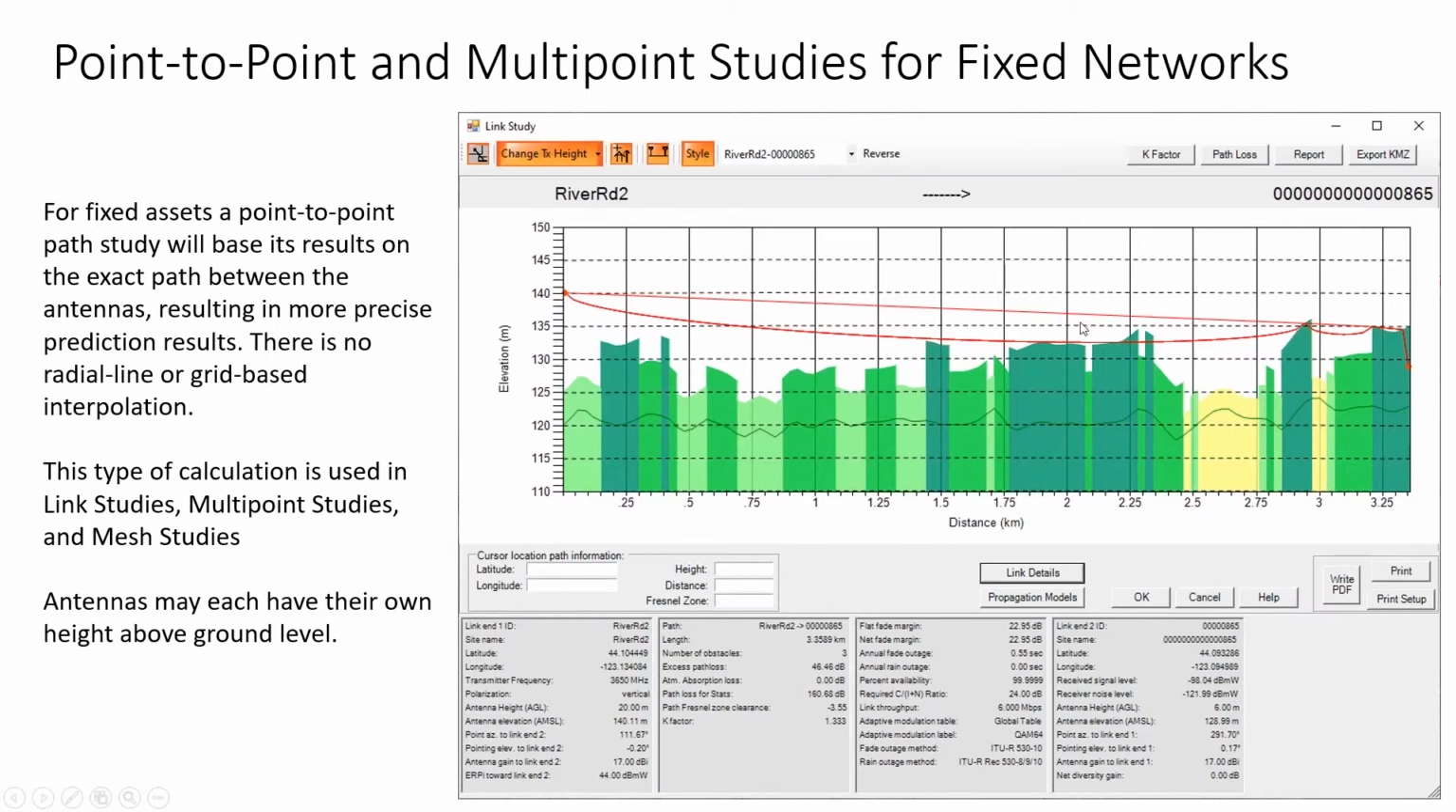This straight red line here is my direct line of sight path, and it's grazing over the top of some clutter here, and then again being blocked by the clutter here and diffracting down to a subscriber unit that's just a little bit lower than the height of the clutter here. And we'll talk about different ways that we can treat that clutter. But the important thing is that if you've got fixed assets, you really should import those fixed asset locations and use a point-to-point or a multi-point study in order to look at the connections between those devices.